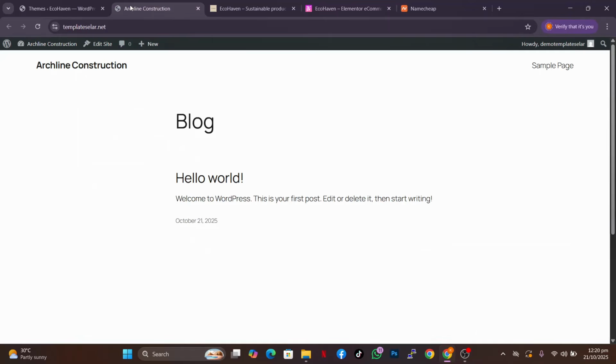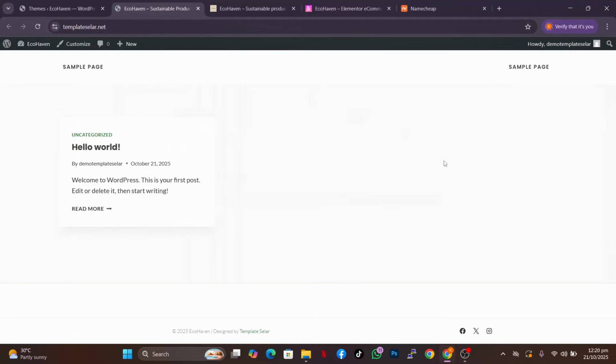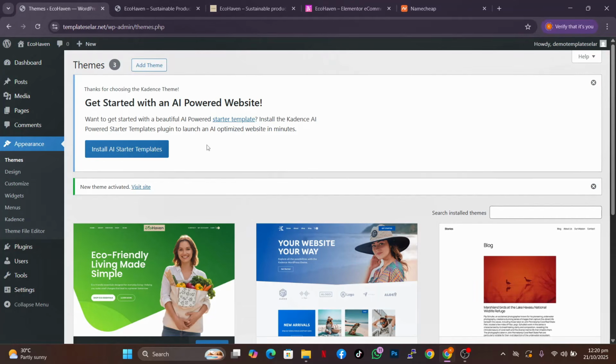Now remember, if you go to the front end and refresh it, there's nothing much over here. Okay, just a simple page and everything shows blank. Whoa, but we have our theme over here. Yes, but we are not done.